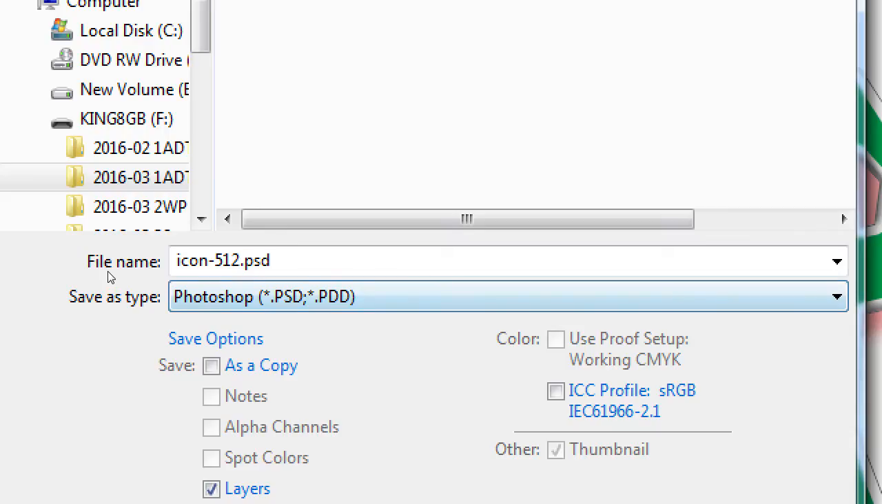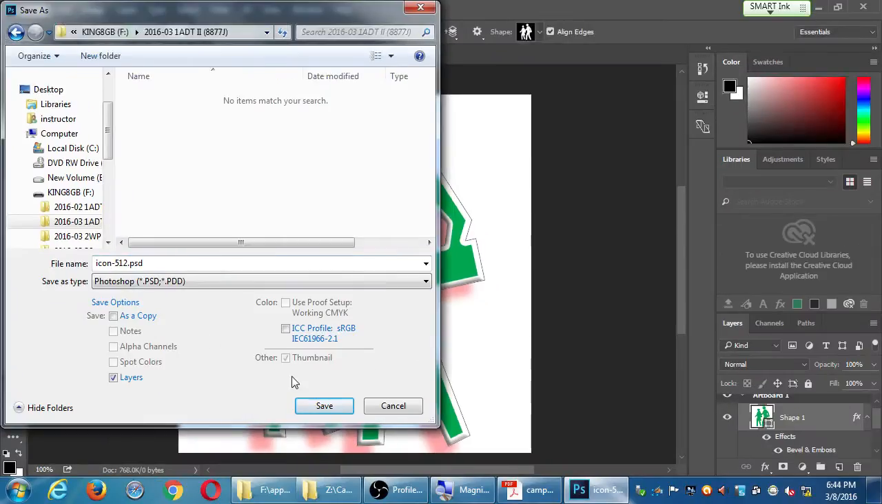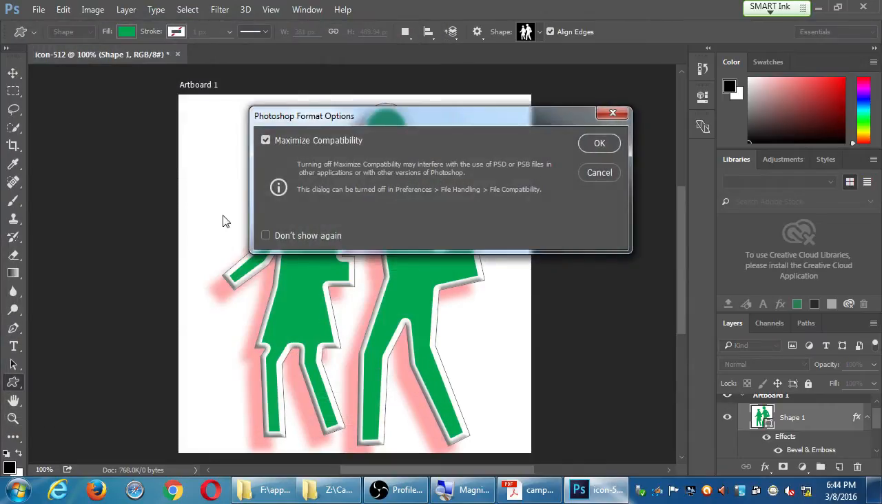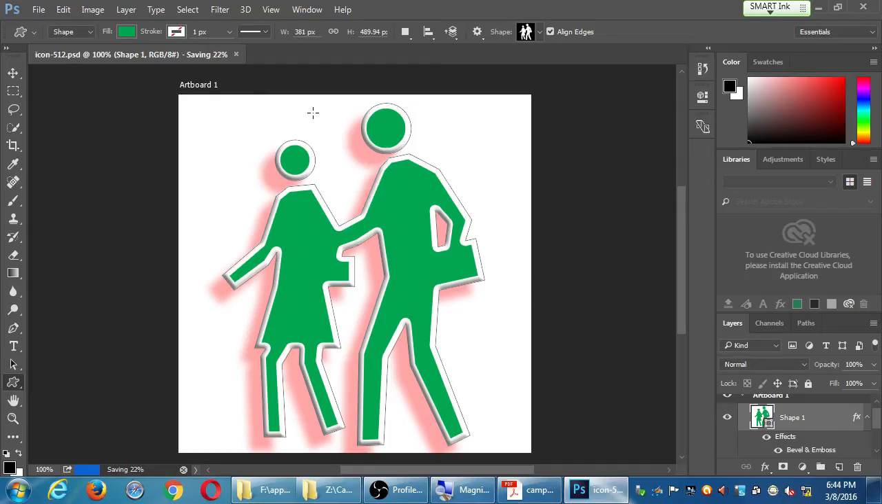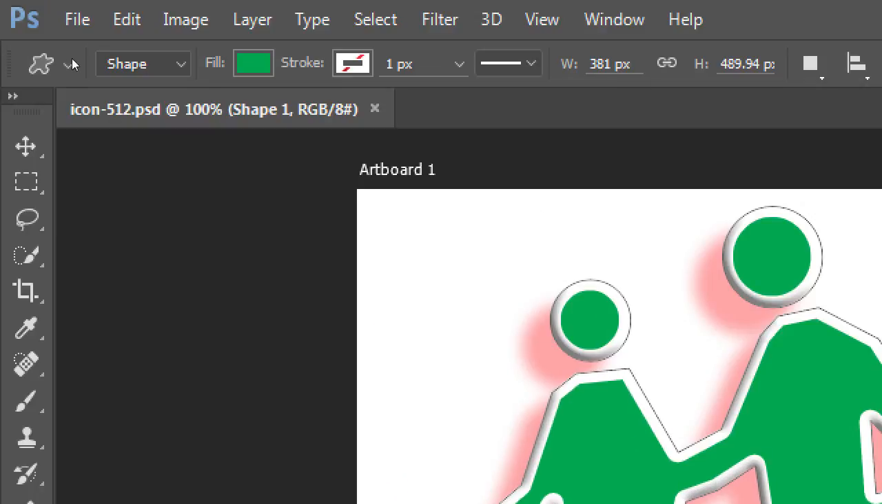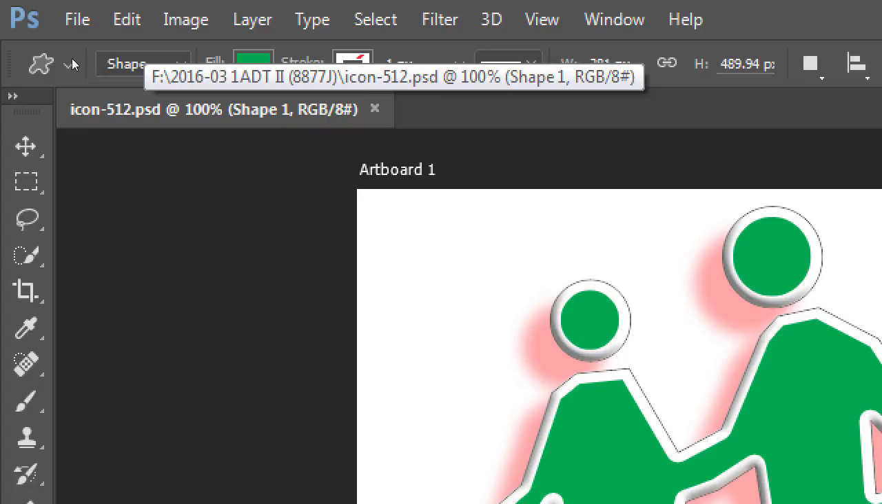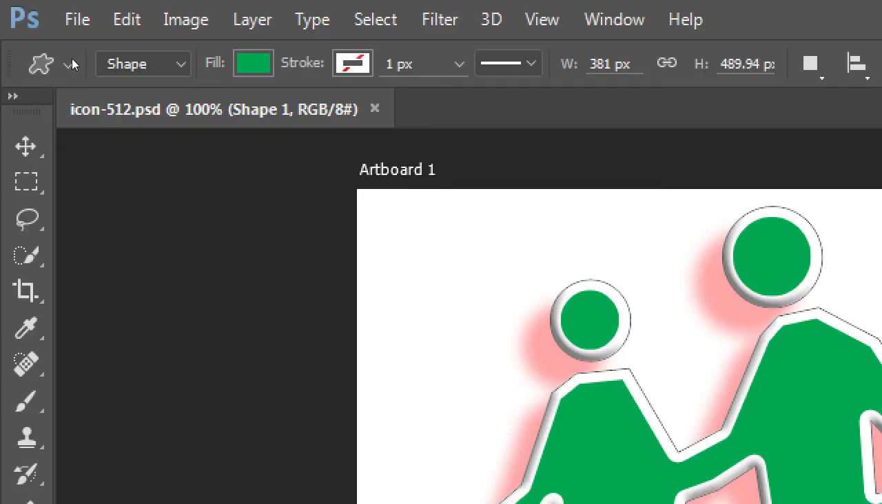It wants to be called icon-512.psd. That's fine. Save it. Maximize compatibility. Sure. Click OK. And now Photoshop tells me here that I've got my icon saved. So take a couple minutes, play around with this, make something interesting, and then when we're done with that, I'll show you what to do on the next steps.